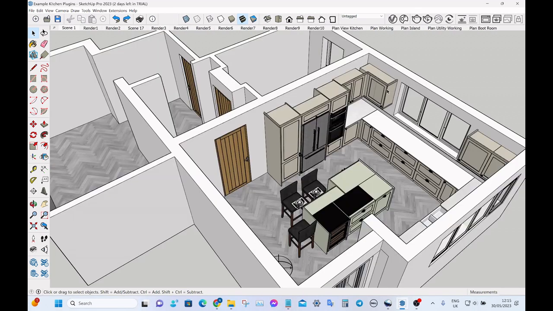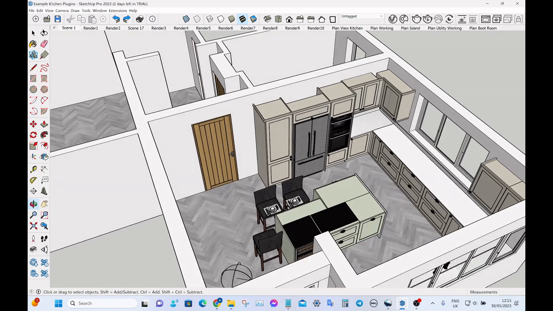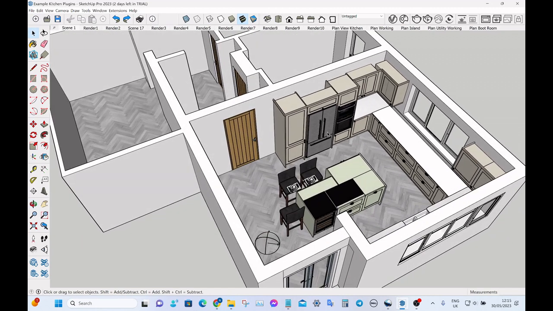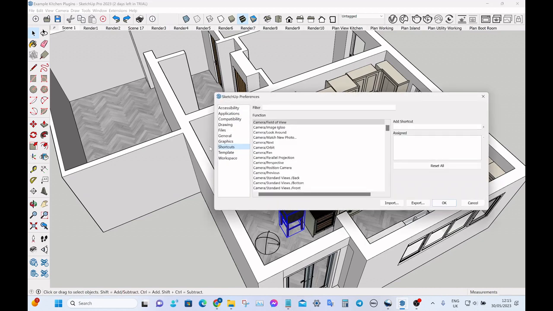In order to add a shortcut key, it works the same as any shortcut key in SketchUp, but you must make sure that there's at least one object selected, otherwise it won't show up in the shortcut list. So go to Windows, Preferences, and then you can see we're on the shortcut list. Type in the search box "rotate", and that will show you all the available functions for Rotate 90 that you can add a shortcut to.